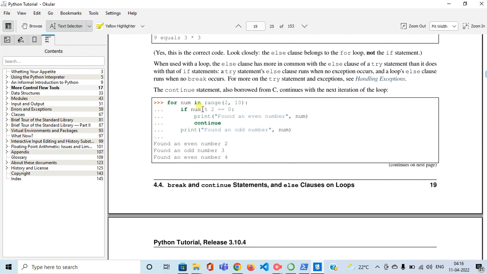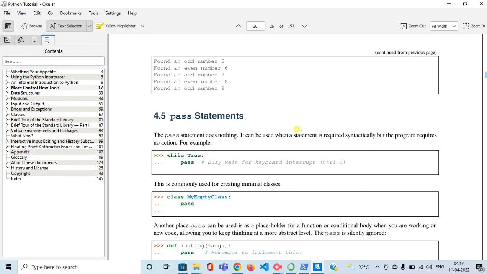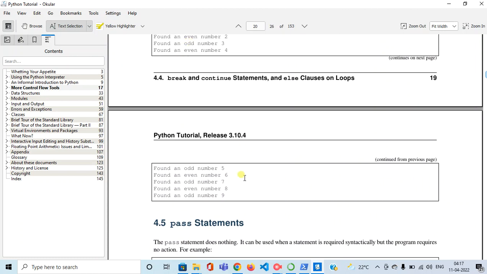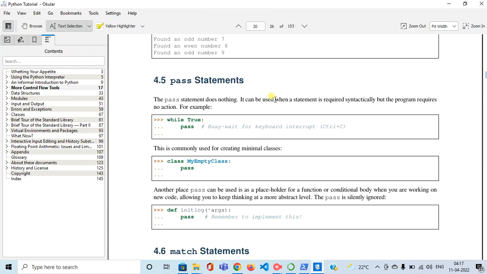Next is something similar. We take value num in range 2 comma 10. If number modulo 2 is equal to 0, meaning it is an even number, we just say found even number. Since we have found an even number, we say continue, meaning we print the even number and then go to the next value here, and this continues. Okay, and if the number is not divisible by 2, we say found an odd number and we print it. Okay, so this is the output here.